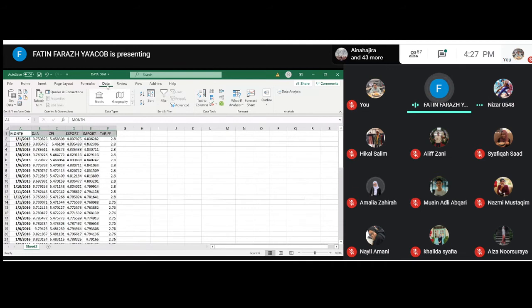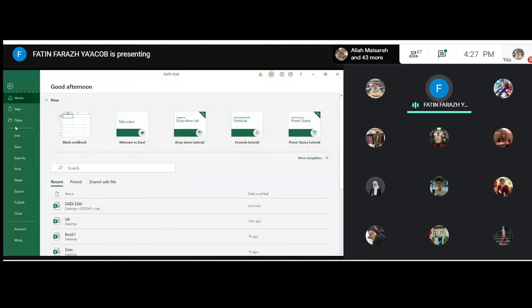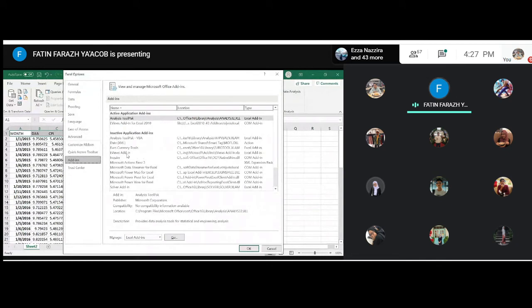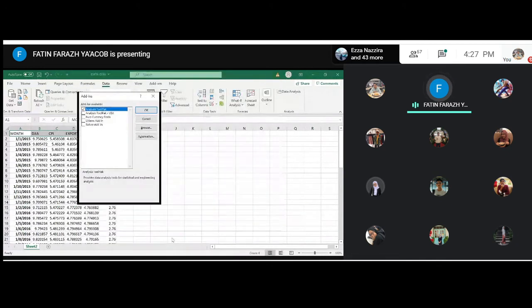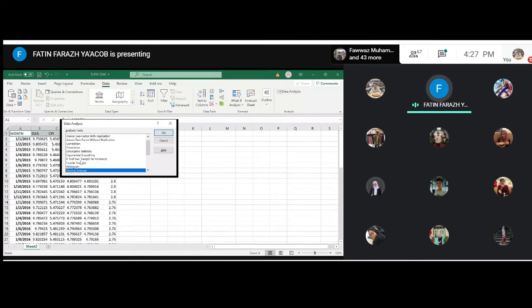Okay, so you can click data, you go to data analysis. Some students still don't have this one, data analysis. Then you can go to file, more options, then add-ins. Then you click Analysis ToolPak, then okay. So the data analysis will appear. You click data analysis, then you go to regressions, then okay.